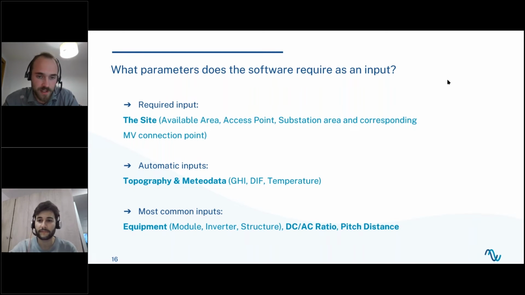So you have an available area. You have to define an access point as well, so basically where you will have the gate, where the roads come together. A substation area as well, and this is referring to the medium voltage side I was talking about earlier, and corresponding with that area is a medium voltage connection point. So these 4 elements you have to define. Of course, you can upload them if you have those areas defined as boundaries in an AutoCAD file. You might just have to convert your DXF or your shapefile into a KML file for now. So this is the kind of format we accept.